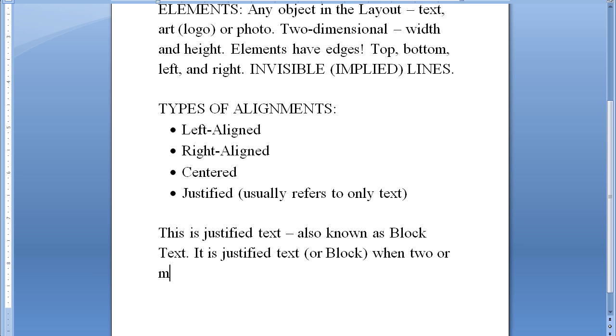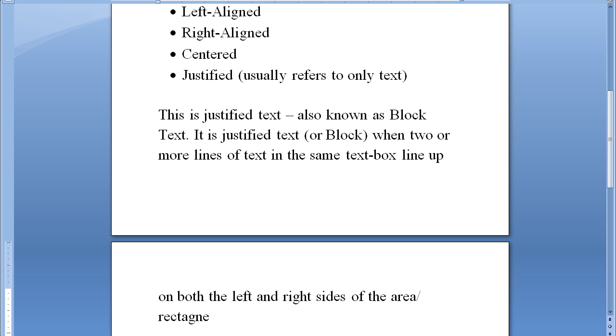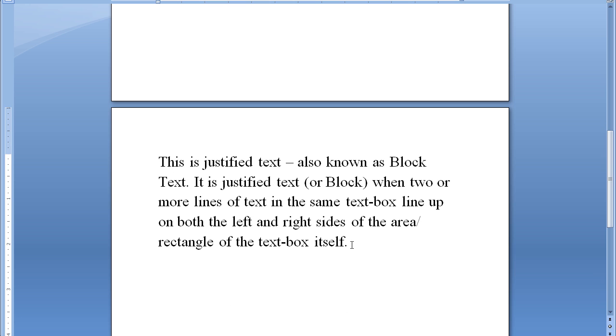when two or more lines of text in the same text box line up on both the left and right sides of the shape, the area / rectangle. Wow, that was a horrible misspelling of the text box itself. Okay, a little bit convoluted there, but I'm going to show you what I mean by this.